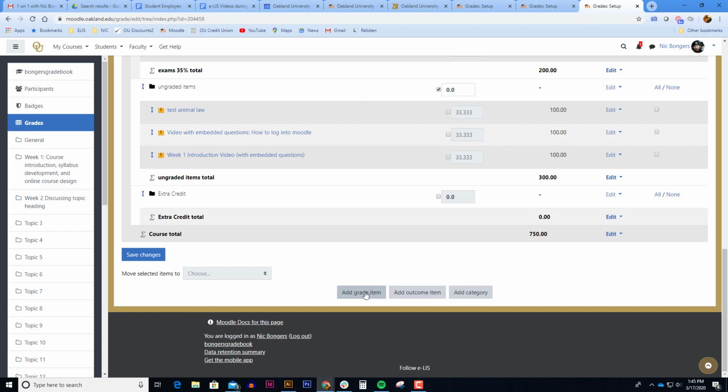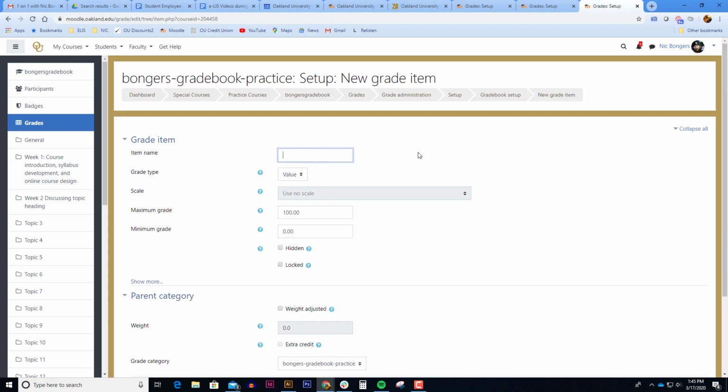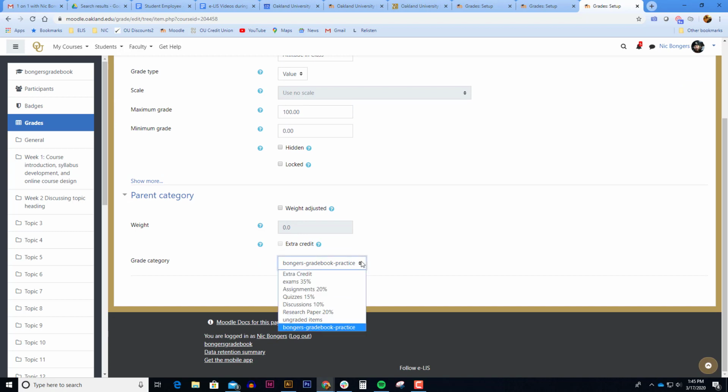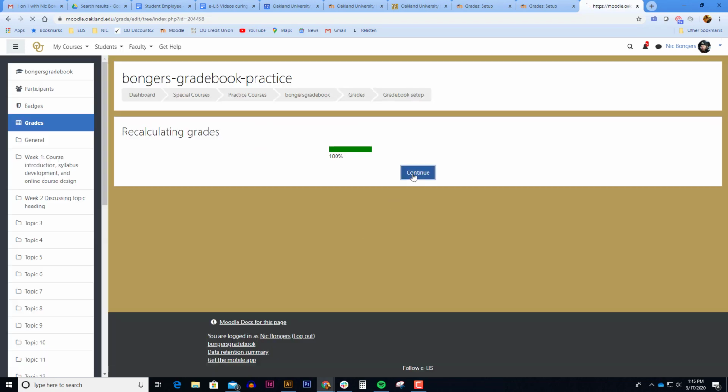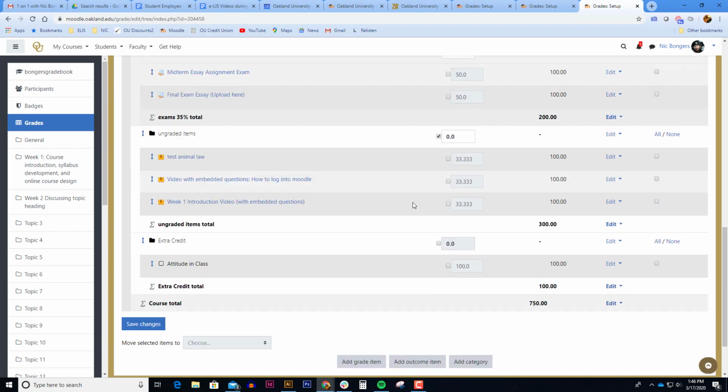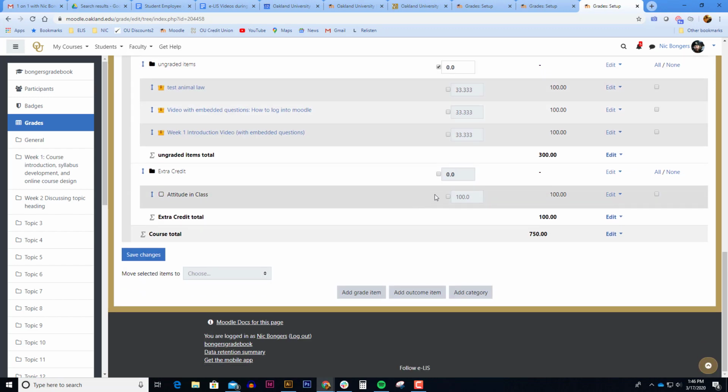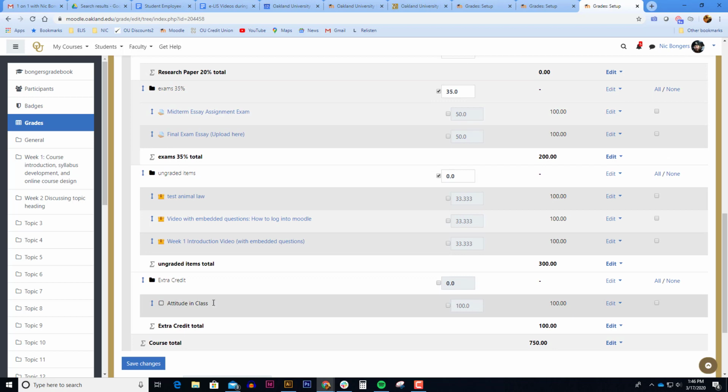If there's something that they don't turn in on Moodle, you can add a grade item. You can name this grade item anything you want, anything that you want to give a score to. Attitude in class. You can make it worth however many points you want, and then you can put it into any category you want. I'm going to put this into the extra credit category. Now at the bottom of my screen, you can see that the attitude in class grade column is in my extra credit category.